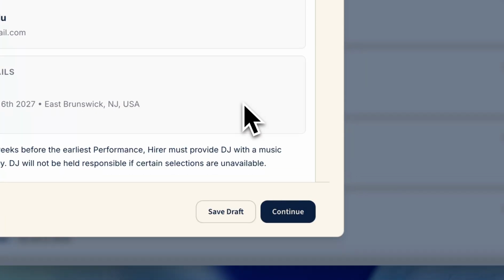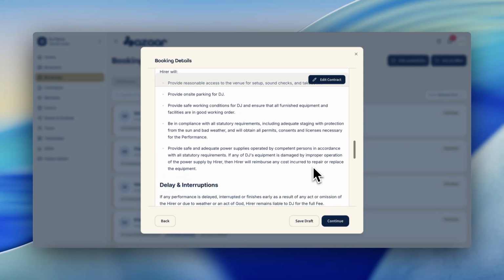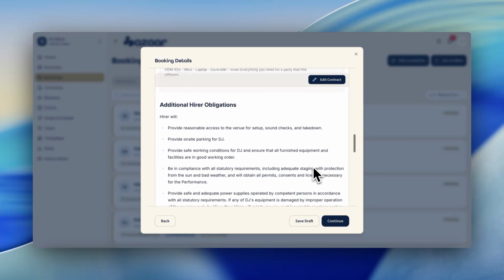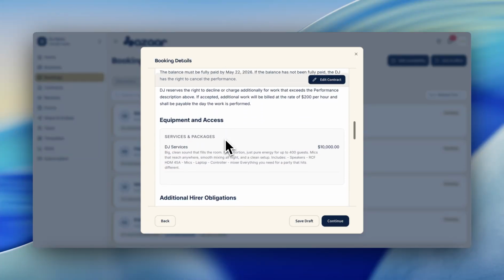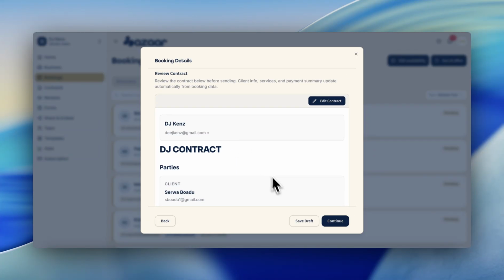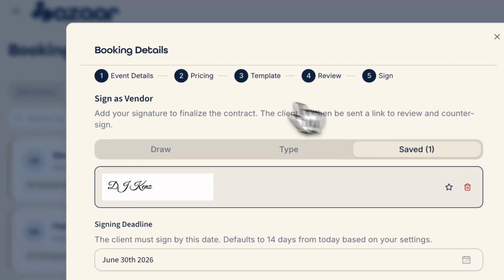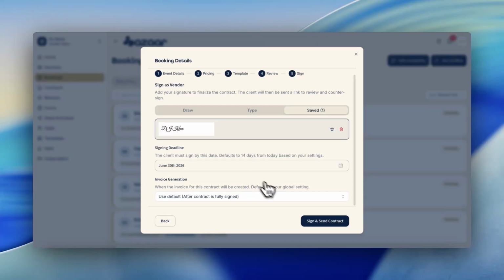I can look through the contract and see if this information is accurate. And so now this information is pulled from the inquiry form, so I don't really have to do anything but just look through and make sure everything's A-okay. And then this is where I sign the contract and send it to them.